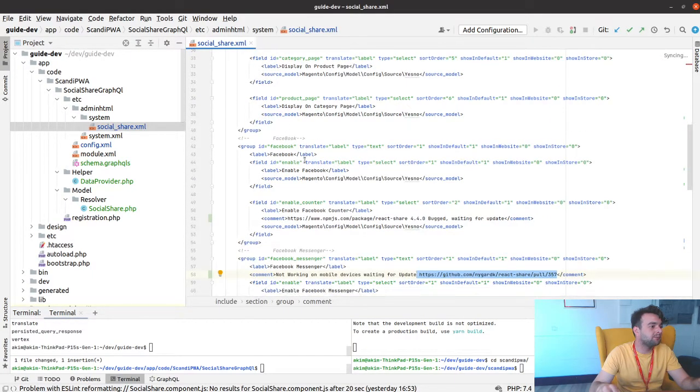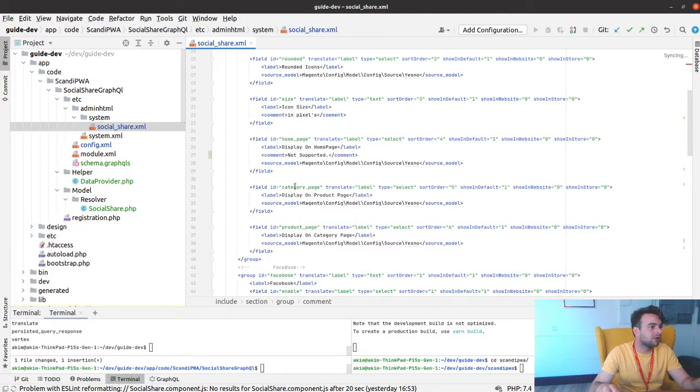For category page, the label is the product page, but for product page, the label is category page. So let's put them in the correct order. We just copy-pasted them, that's dumb.